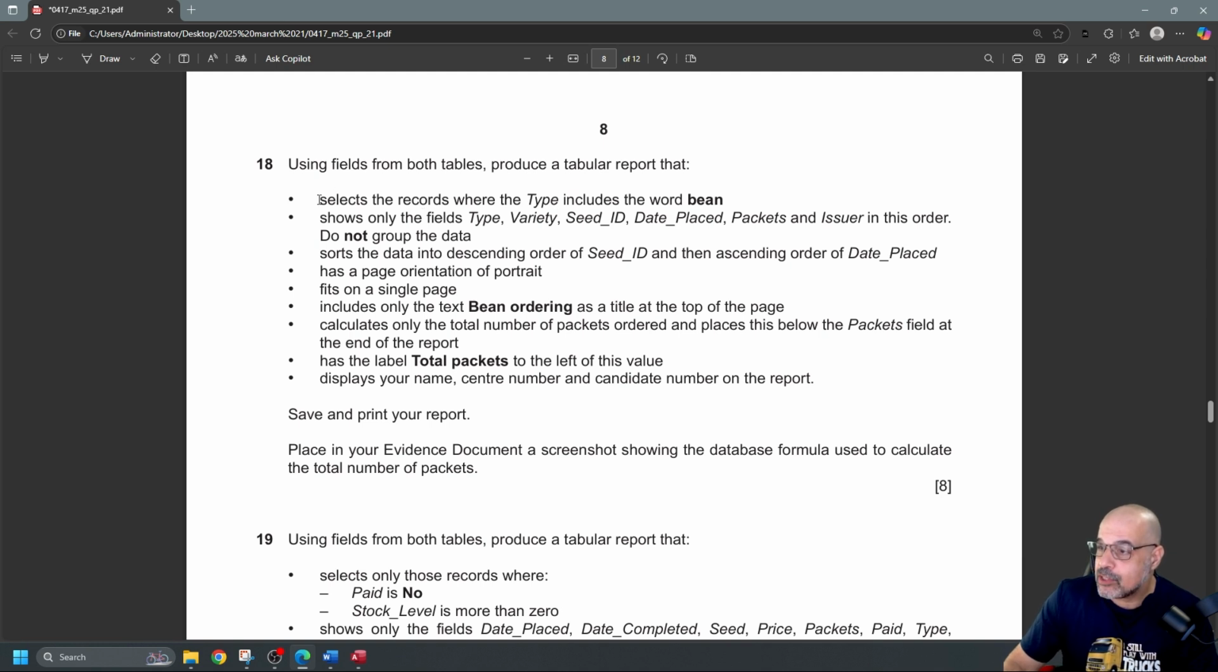It says here, I need to select the records where the type includes the word bean. Now, if you don't understand the difference between what the query does and how it works, I've got a tutorial on that. If you go into my playlist of Access, it goes into queries and reports and explains everything there. Then it says, show only the fields type, variety, and so on, all of these ones here in this order. Do not group the data.